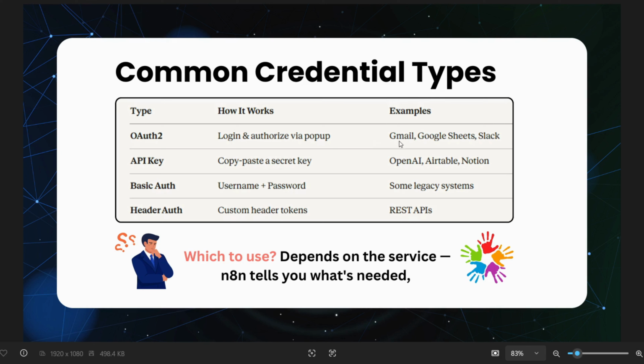Examples come with these services like Gmail, Google Sheets, Slack. Lots of apps and services exist where we can do authorization too. The second type is credential with API key, like copy-pasting a secret key. We can just generate our key from our app provider or service provider. In the example, I just wrote OpenAI, Airtable, Notion. We can simply log in to our account, obtain our API key and paste it in the credential section, and it will connect successfully.